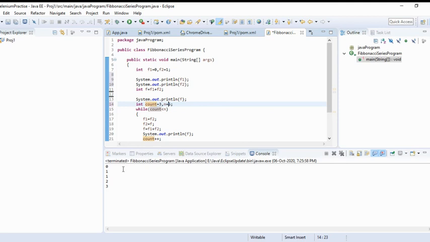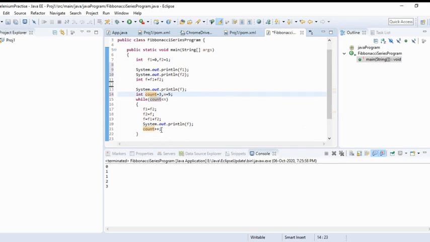So initial values 0, 1, 1 are printed. The next value I need to print, that is nothing but I am placing the value which was present in F2 in F1, and similarly the value of F in F2, and again I am adding those two values, F1 plus F2, and storing that value in F. So that is nothing but 1 plus 1, 2. So the value 2 will be printed here. After that, I have given count plus plus, which will increase the value of count by 1.